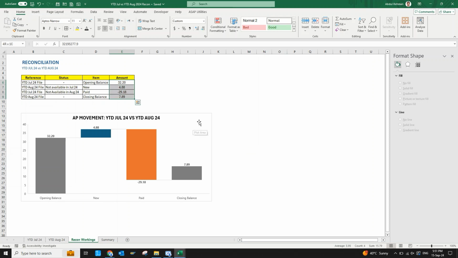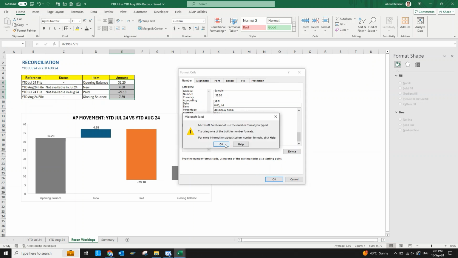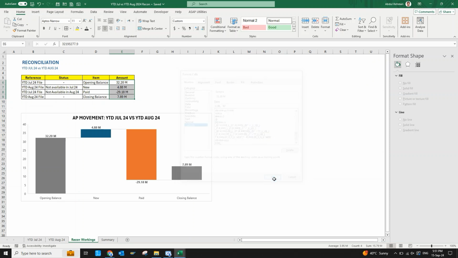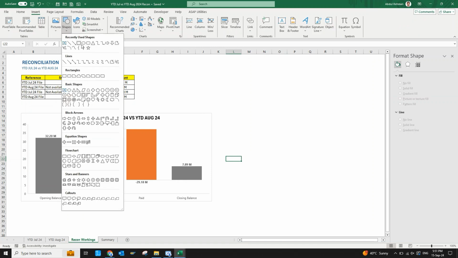For that, you can go to the same formatting again. Under the number tab, go to the custom function, give it a space, and just add an M, and it will add an M to the amounts in the chart. Now to give it a more appealing look, we can add a shape in the back, and it will give a kind of 3D look. That's just optional formatting if you want to go that far.